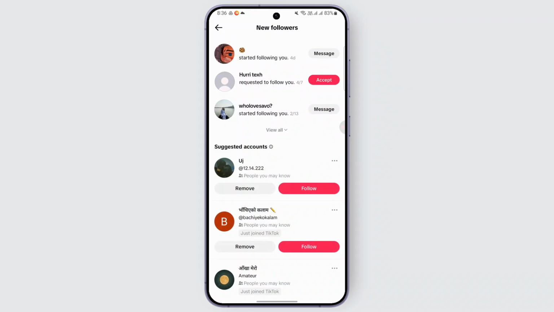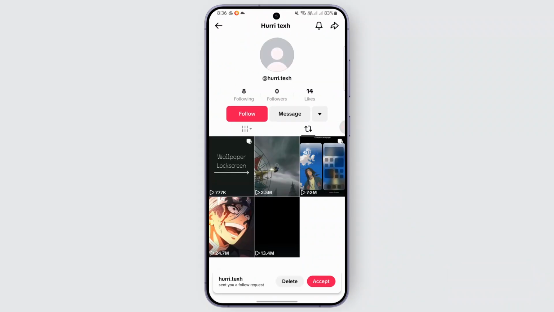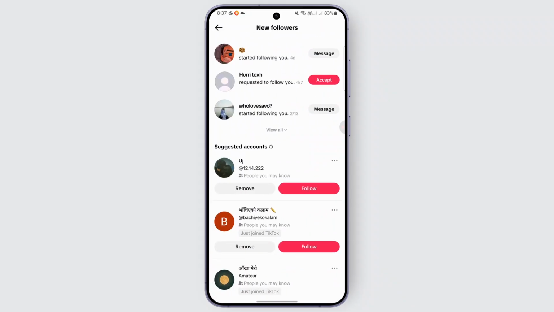So in order to delete a follow request, you need to manually go ahead and delete each follow request. You can head over to the profile of the follower who has sent a follow request to you. After that, you should find a delete option in the bottom. For example, this person has sent me a follow request. We have delete and accept options. You can tap on delete. After that is done, the follow request will be deleted from your notifications as well.